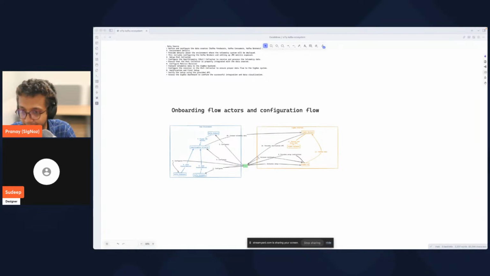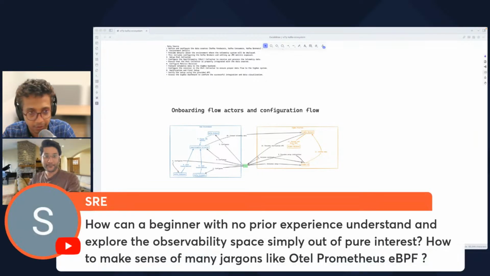Sorry, guys. I see some questions here. Let me just flash them. So, Sudev, I'll just take a question. How can a beginner with no prior experience explore the observability space?